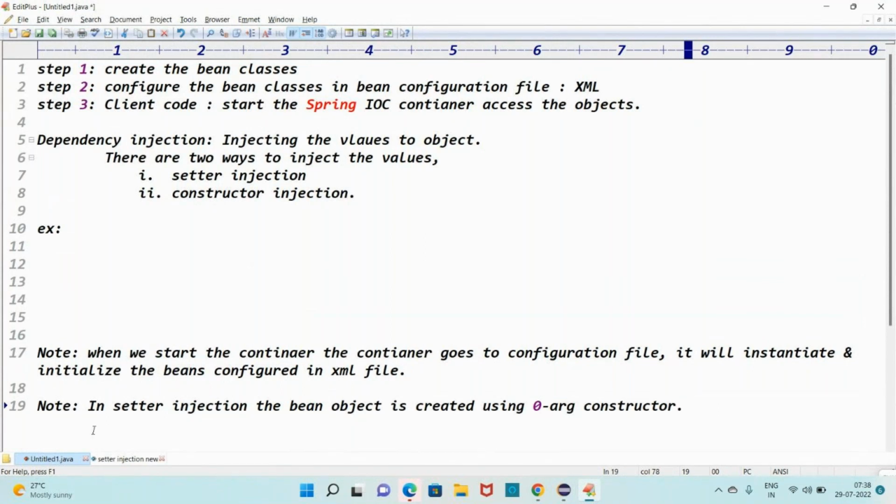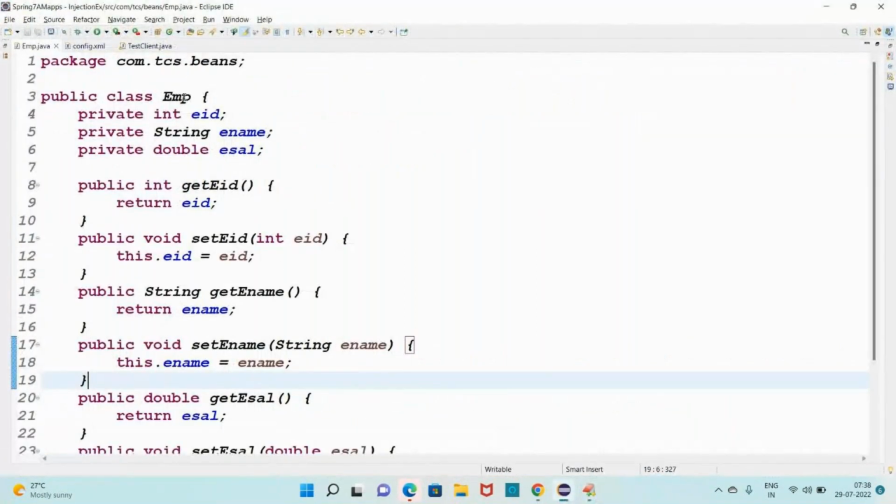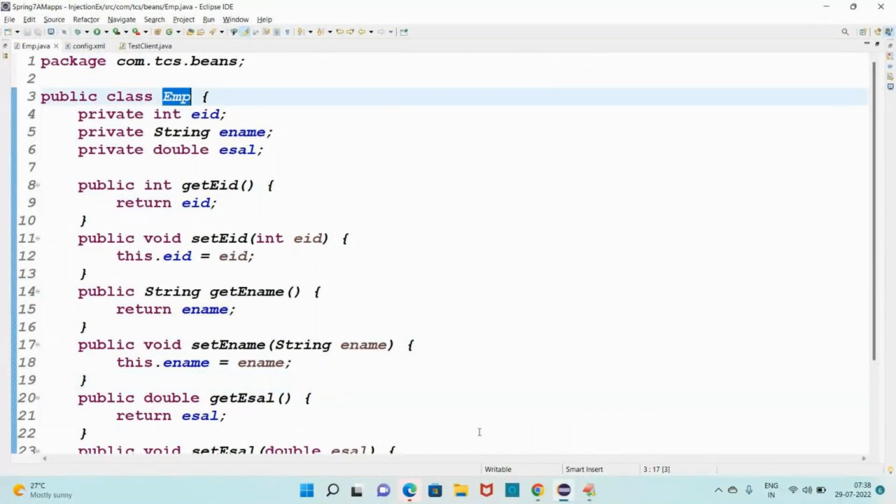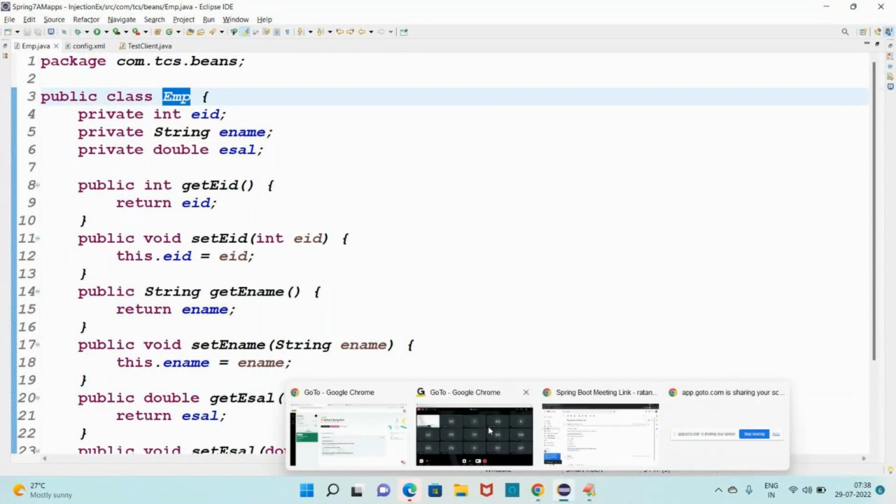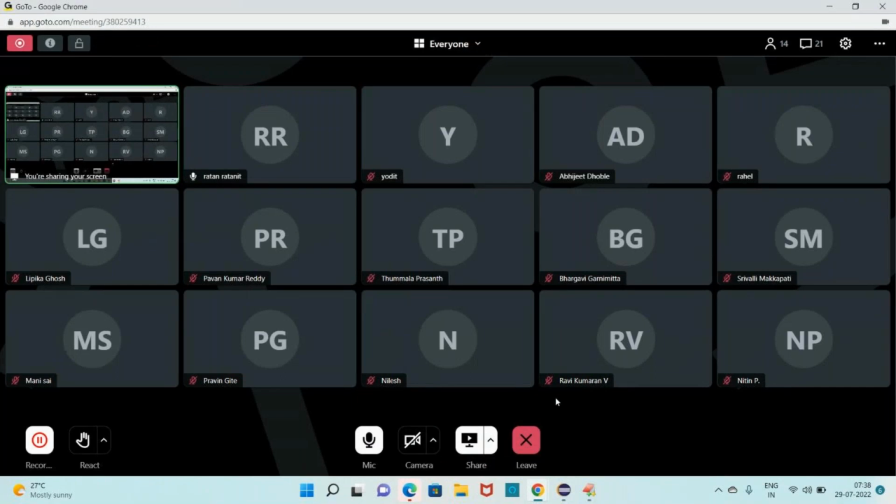Yes, don't forget this point. In setter injection, when you are injecting the values using setter methods, the bean object is created using the zero argument constructor. Here, this bean object is created using the zero argument constructor, right? Guys, yes or no? Yes.